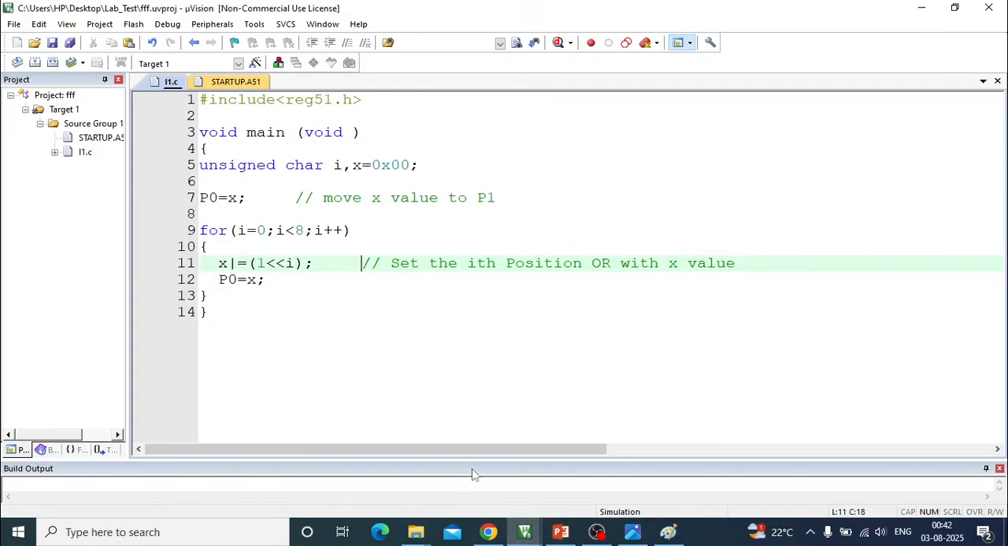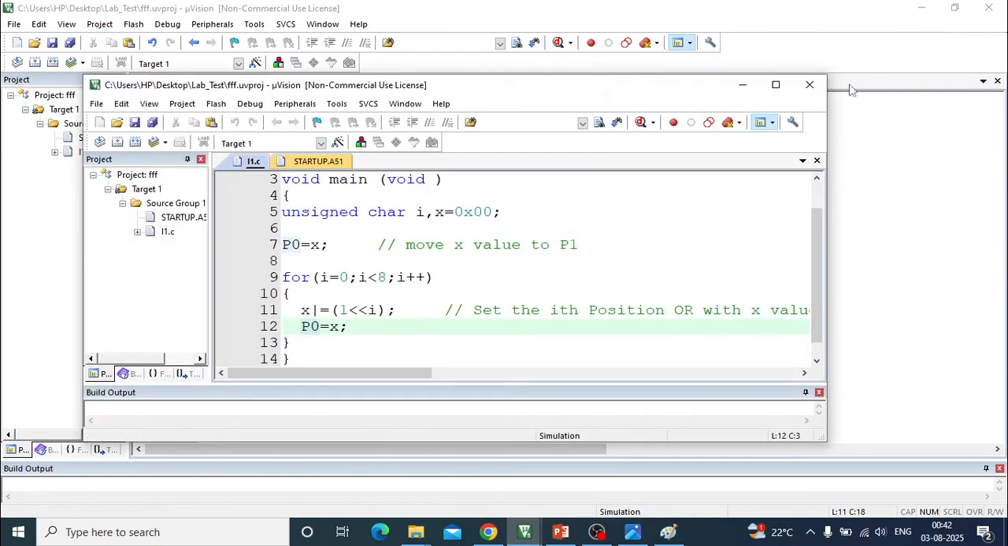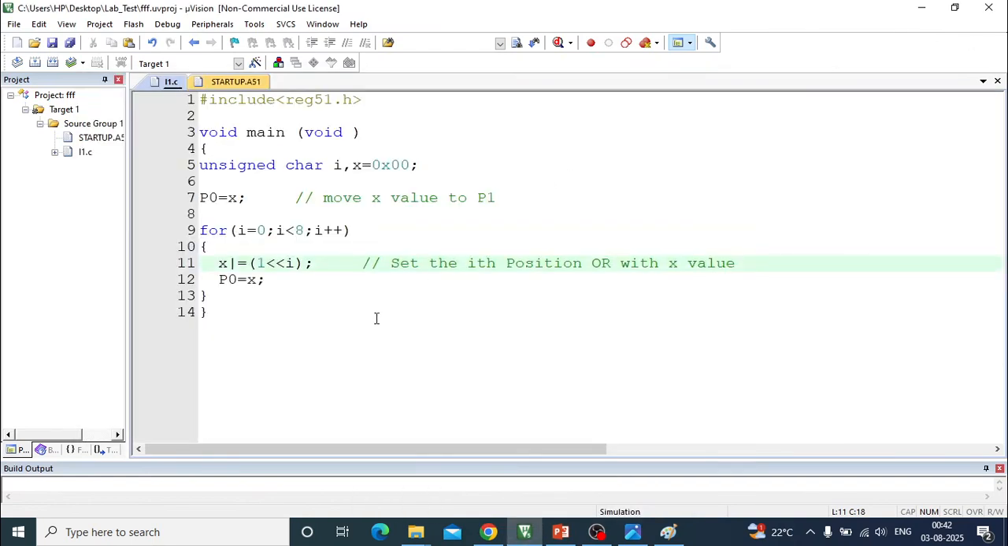Here you can see I have already written the code and kept it ready for demonstration. In the program, I have created one variable, integer character i, and then another variable x equal to 0, and I'm going to use port 0 here. What is this port 0? If you want to know, you can watch my video on microcontroller and microprocessor, where I have explained in detail what port 0, port 1 and the others are.